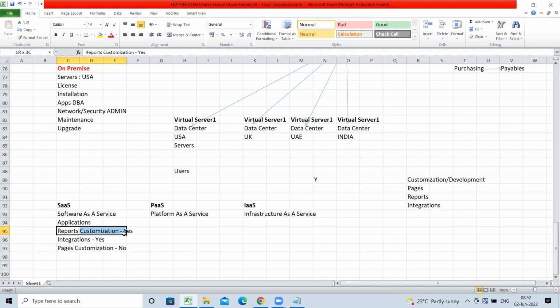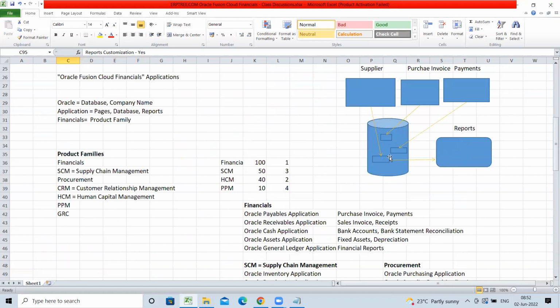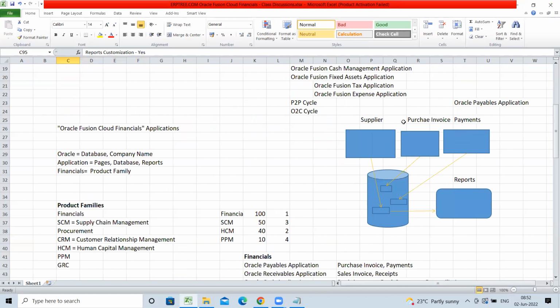But if you want to create new report, you can create it. That is also called as, we call as customization. But what we can do with the report, we can view the data. We are not disturbing the application. Whatever the data is available in the report, okay, which data you want to see, how you want to see, accordingly you can create the report. It doesn't impact the pages which Oracle is providing. You are not disturbing, you are not touching the pages.